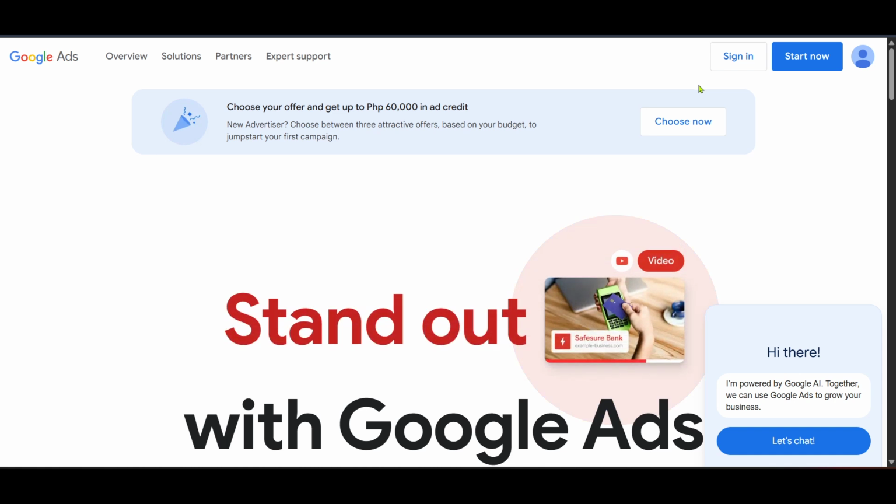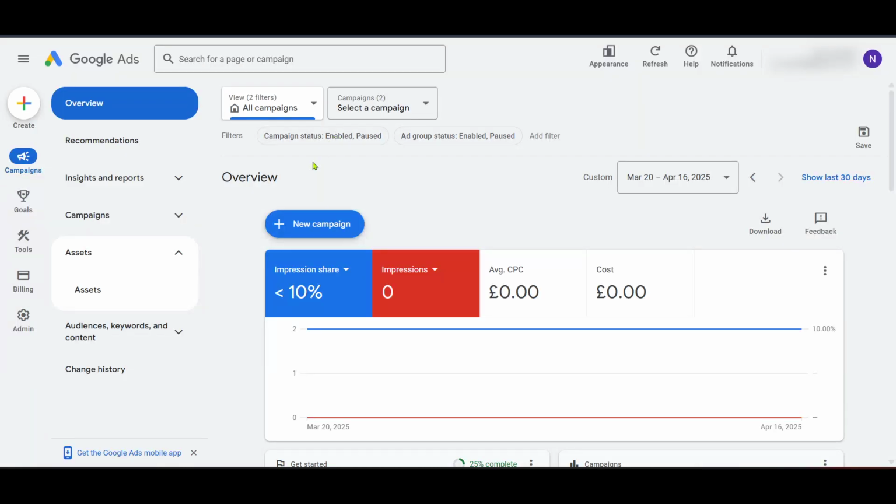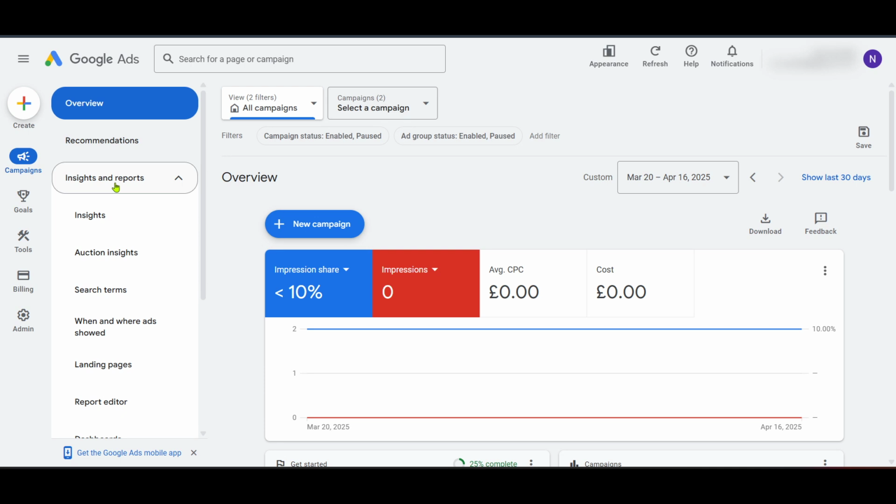Once you've successfully signed in using your account credentials, you'll find yourself on the Google Ads homepage. Here you have an overview of your campaigns, effectiveness metrics, and a host of other data points related to your ongoing ads. The layout might appear a bit overwhelming at first glance, especially if it's your first time, but don't worry, it becomes second nature with regular use.